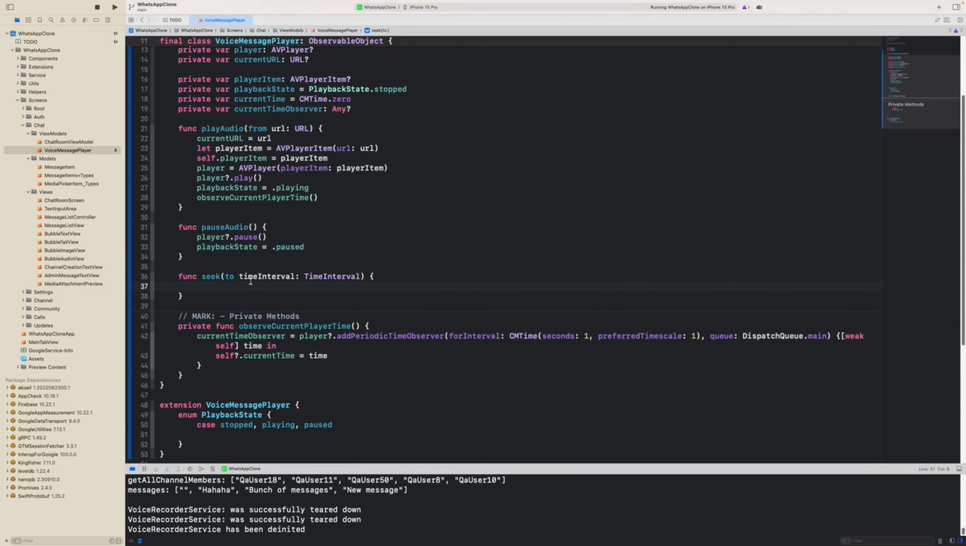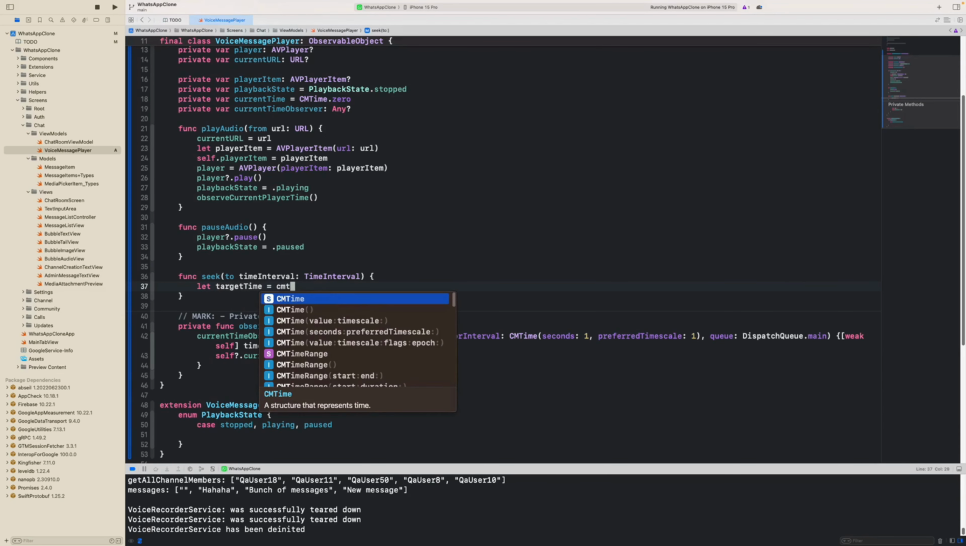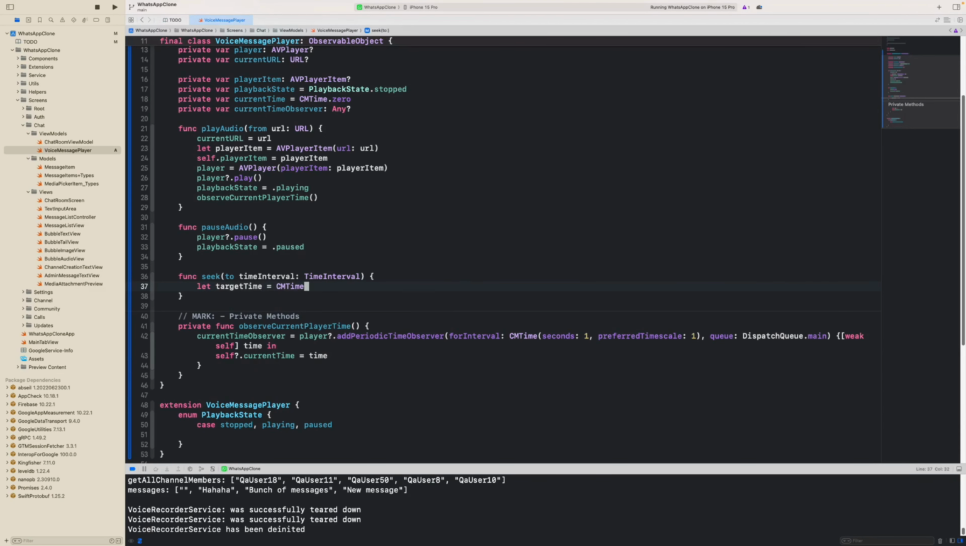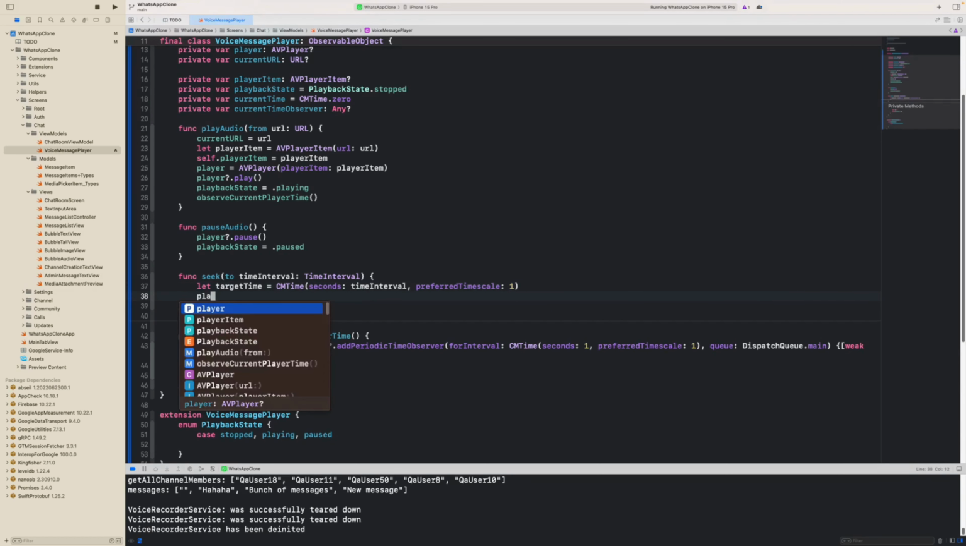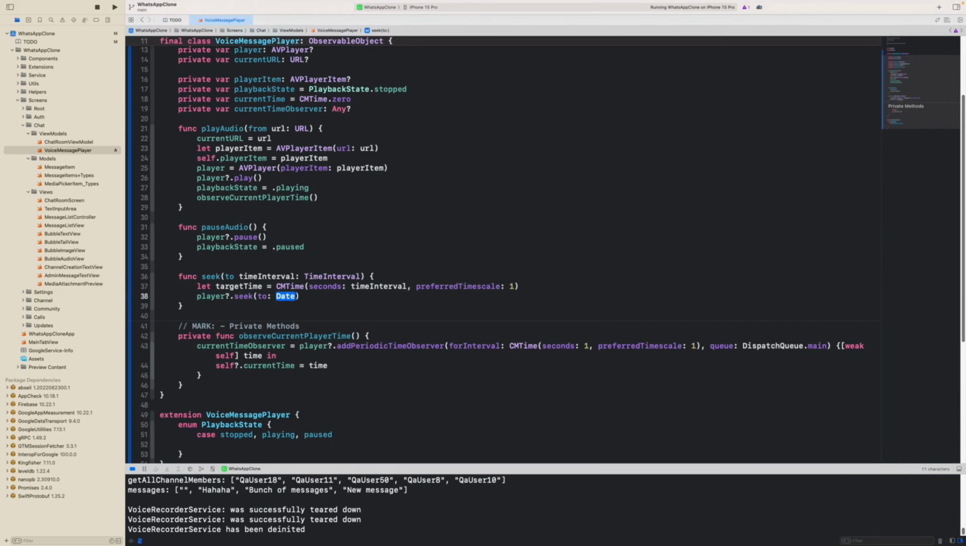For us to fast forward and rewind the voice message, all we have to do is get the target time that we're trying to fast forward or rewind to. And that is going to be of type CMTime, right? Which is just the time that we use when we're dealing with AV players. And I'm going to say seconds and preferredTimescale again. And I'm going to pass in the timeInterval as the seconds, right? That we're trying to fast forward or rewind to. And the preferredTimescale is going to be 1. And I'm just going to say player.seek. AV players have the seek method on them. And I'm just going to say seek to the target time. Okay, that looks pretty good to me.